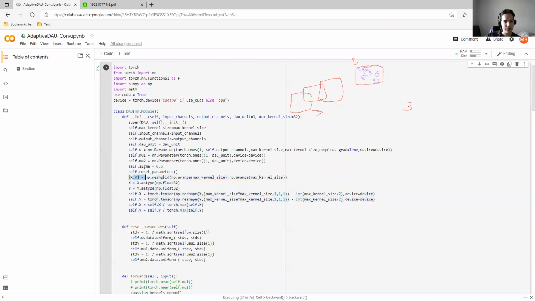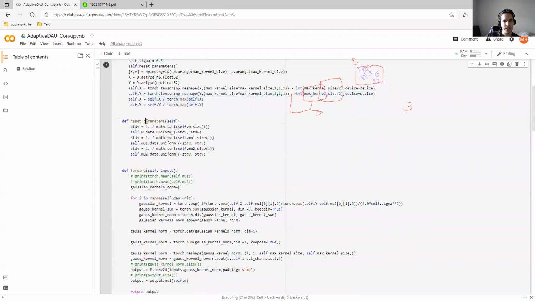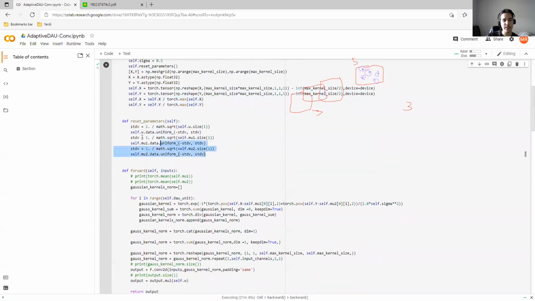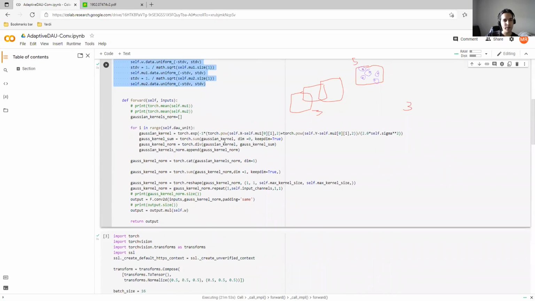So we have that mesh grid, and we set the type to float32, and we also create a reset parameter. So these parameters W, mu1, and mu2 can be set by Xavier initialization or any other uniform distribution. I just picked this one because in another video, I think it was graph neural network, we found this is very helpful for initialization, and that's why we copied that from there.